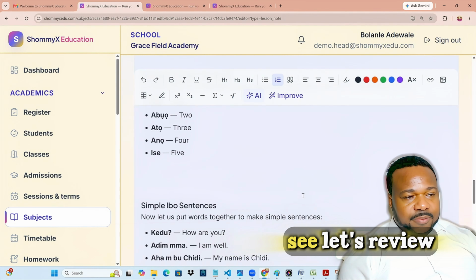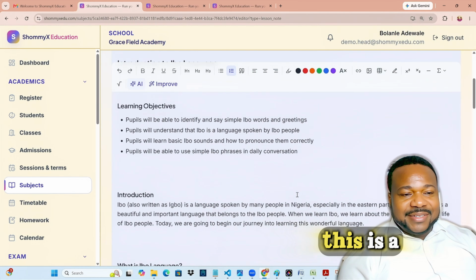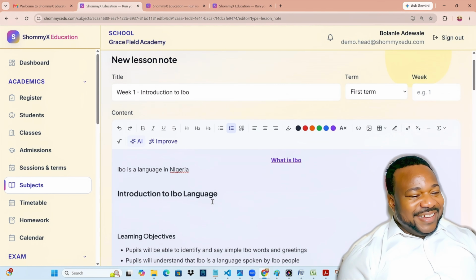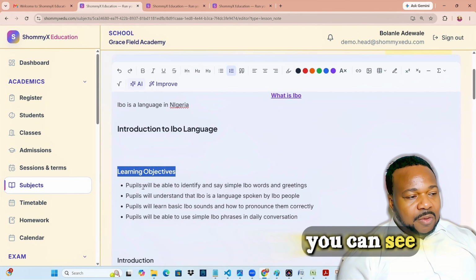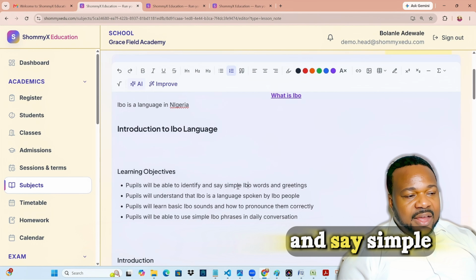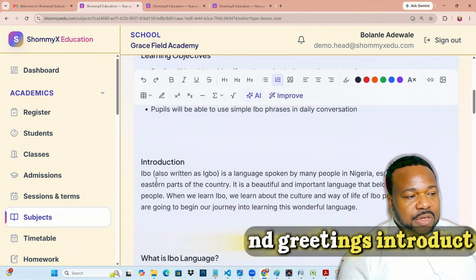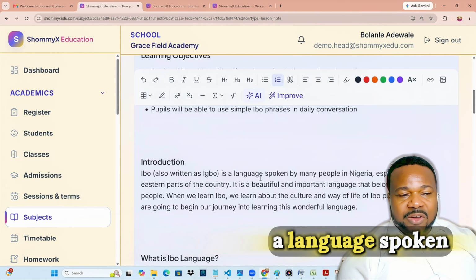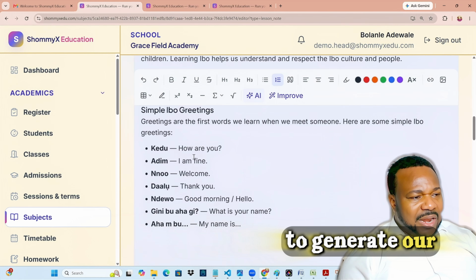As we can see, let's review our lesson notes. This is a full lesson notes. It said introduction to Igbo language, learning objective. As you can see, pupils will be able to identify and say simple Igbo words and greetings. Introduction. Igbo is a language spoken by many. As you can see, it helps us to generate our lesson notes.